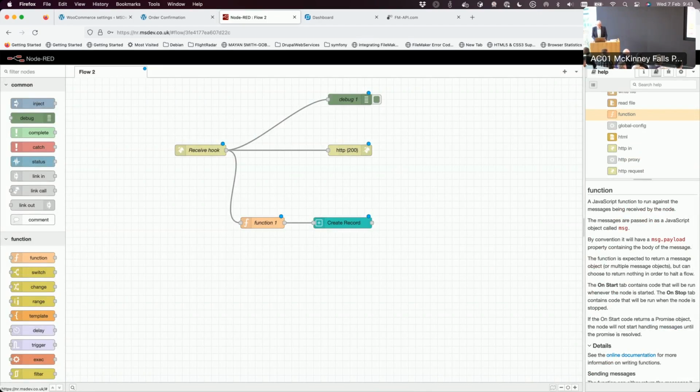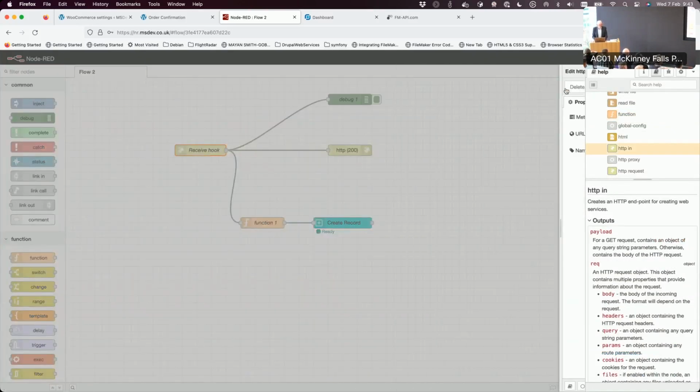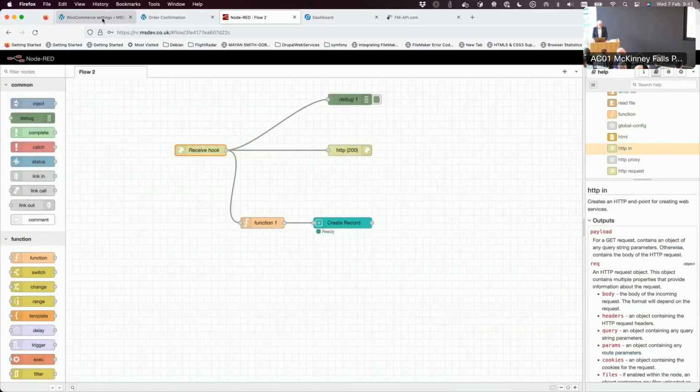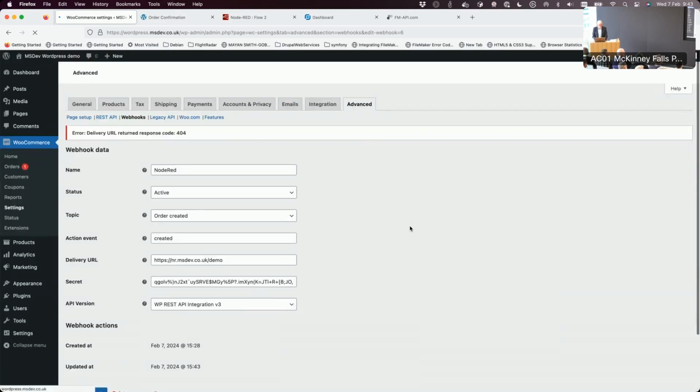What we're going to do is hit deploy up here. So that's now successfully deployed. Come back here and remember what I put as the endpoint, demo. So let's jump over to WooCommerce. Let's change this from roll your own to be Node-RED. Let's change this to be Node-RED, this demo. Hit save webhook and see what happens.